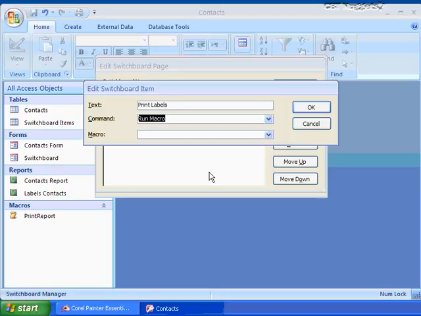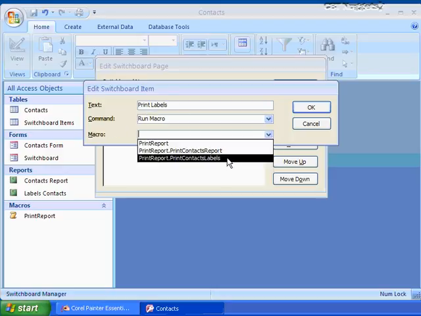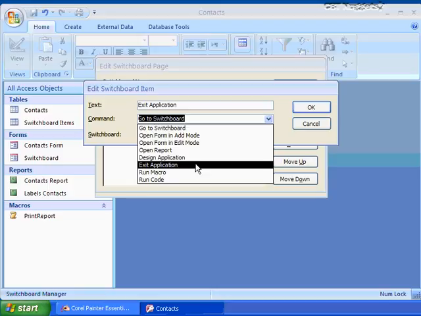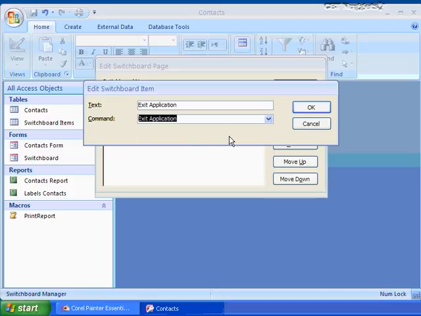I'm going to run the different macro here. Same macro group, but this time it's the print contact labels macro. And I need one more because I want them to be able to exit the application without having to find that command somewhere else in the Access program. Luckily, it's called Exit Application. There's no other choice. It's going to do what it's going to do.